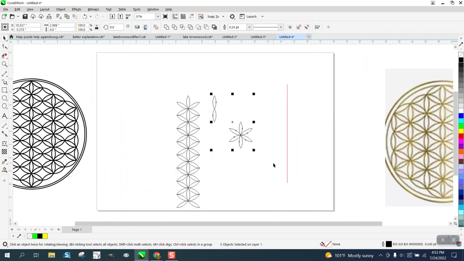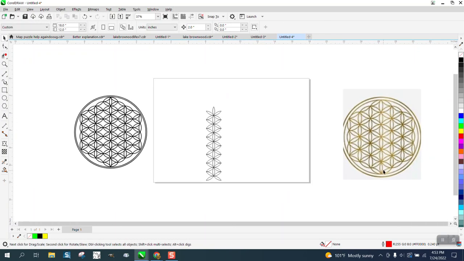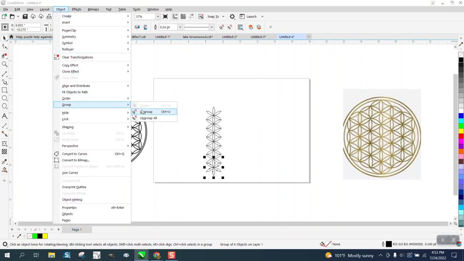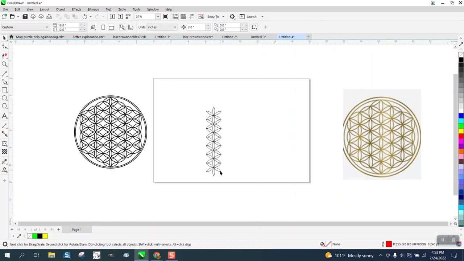And then if you're trying to make that perfect, you'd want the same amount: 1, 2, 3, 1, 2, 3, 4, 5. We got too many. So 1, 2, 3, 4, 5, still too many. But we need that one at the bottom like that, so we could also break that apart and just take away that bottom piece.